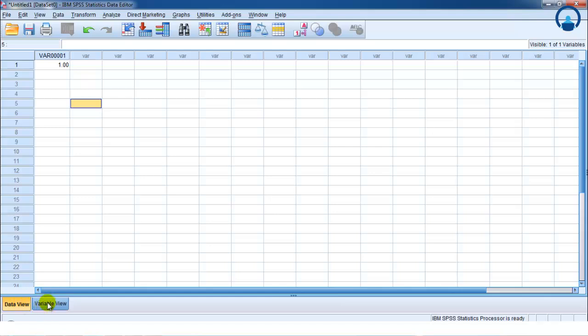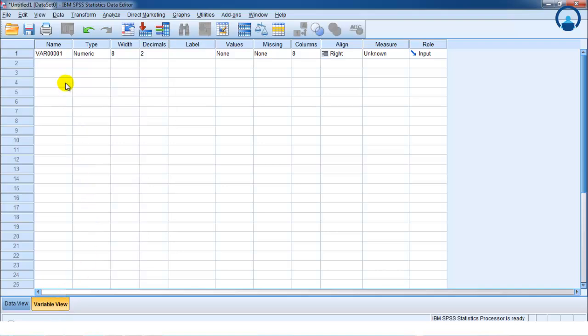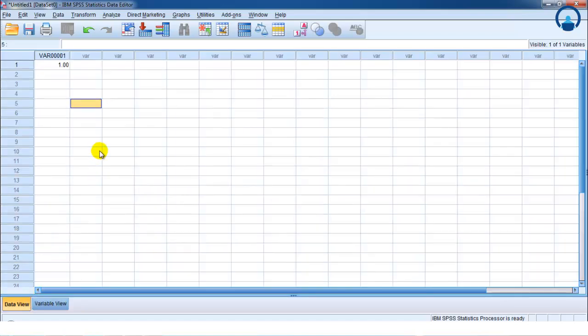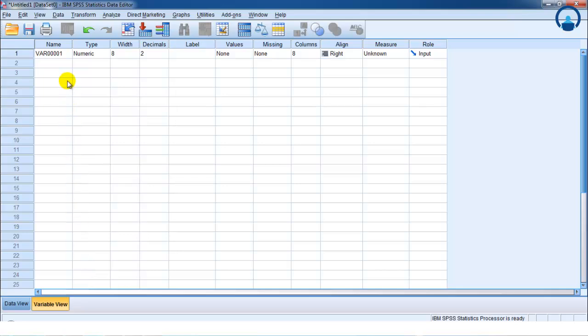Now we switch to the variable view. Click on the variable view tab and we go on to the next window. This view is used for the properties of what data we are going to enter in the data view. Suppose for the data we have entered in the data view, this column VAR00001, here we have the properties of that column, that data. The properties are name, type, width, decimals, label, values, missing, columns, align, measure and role. We'll look into it one by one.